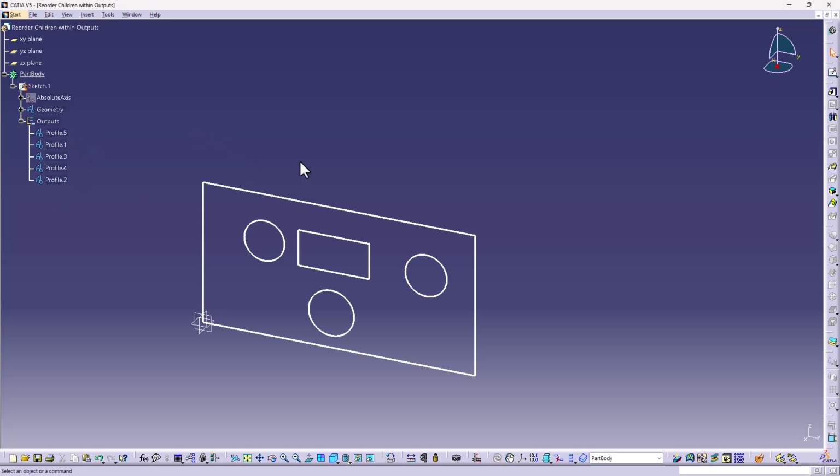And that's how we can reorder children within the outputs function.